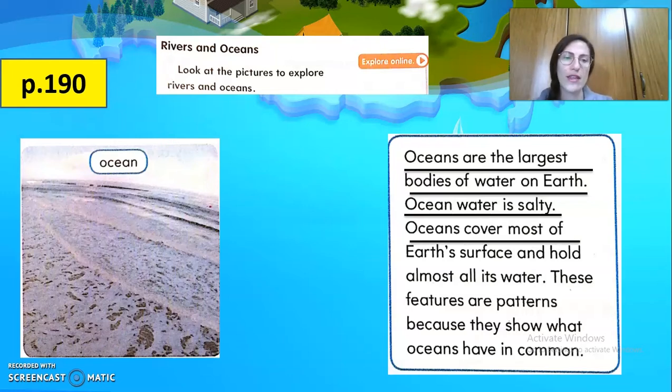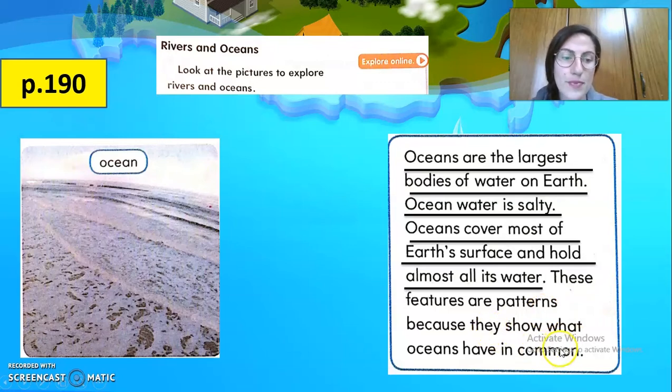What else? They're telling us that oceans cover most of Earth's surface and hold almost all of its water, which means most of Earth's surface water is salty. Excellent. Telling us that these features are patterns because they show what oceans have in common. One more time. So what do oceans have in common? They have three main points.